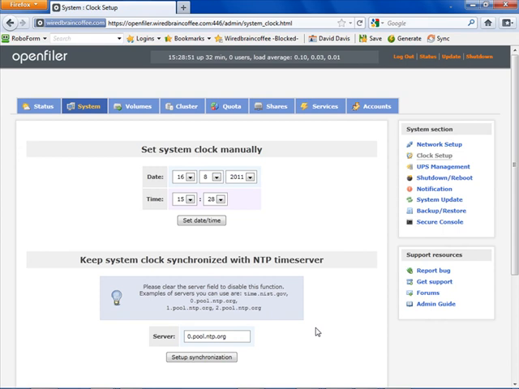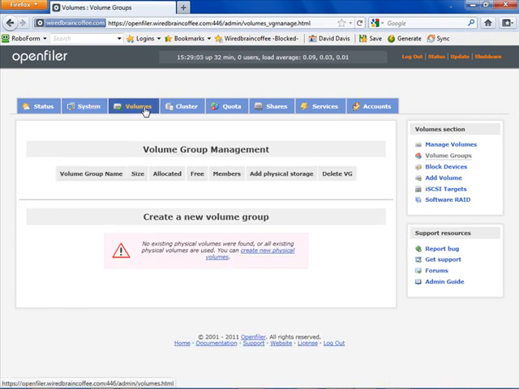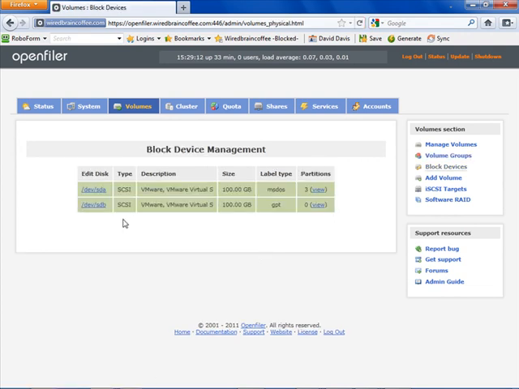With NTP configured, the next thing we said we needed to do is to create a partition and volume. To do that, I'll go into the Volumes tab, and then underneath Volumes, I'll go down here to create a new volume group and click on Create a New Physical Volume. Now we have two physical volumes here. We have /dev/sda, which is the first VMware virtual thinly provisioned disk we created, the 100 gigabyte virtual disk, and it's got 3 partitions on it already. That's the OpenFiler Linux-based operating system.